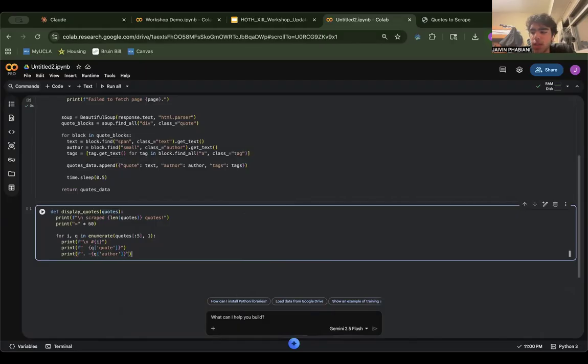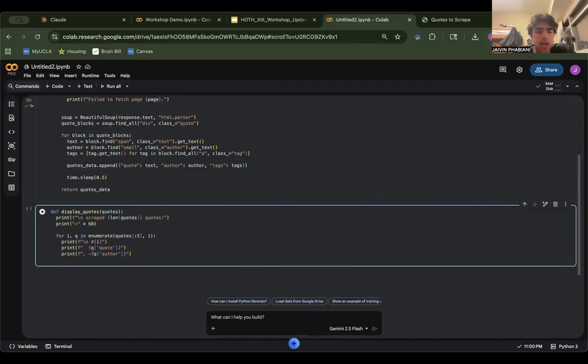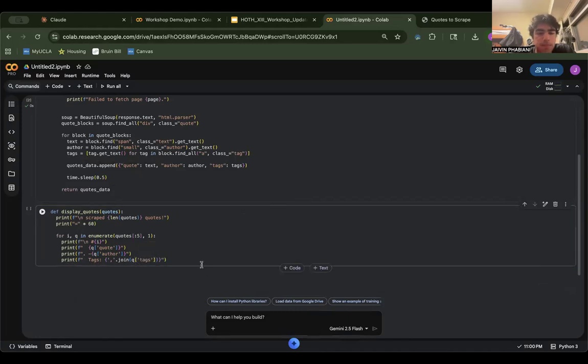Wonderful. And then now we are going to print our tags, right? Print the spaces, the tags here. Let's go. I'm going to join a bunch of commas with q tags. All right, yeah, cool. So that's our display function.